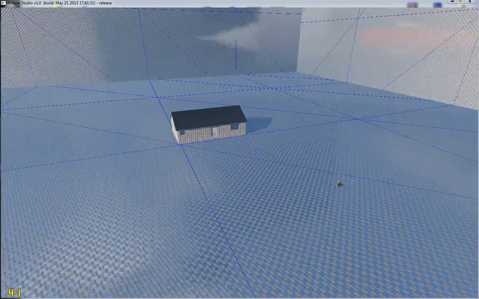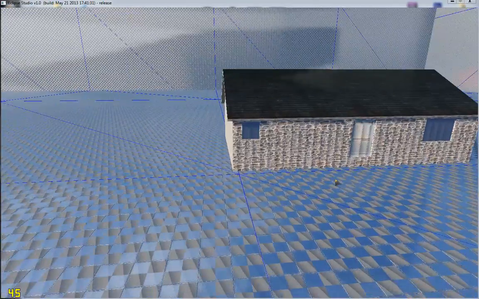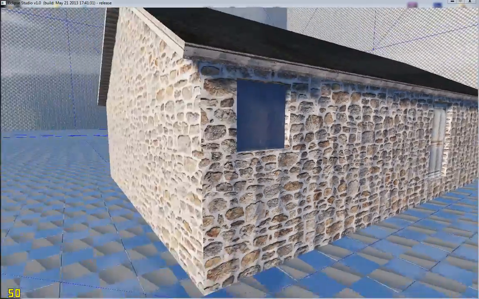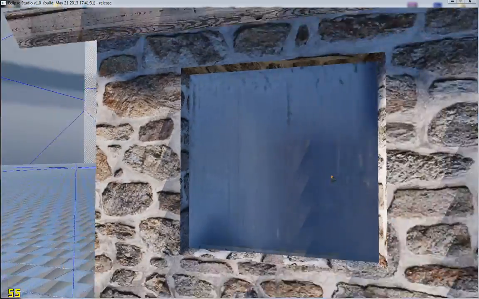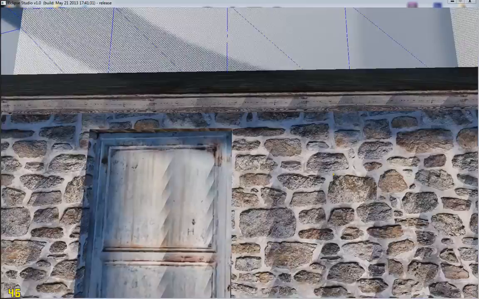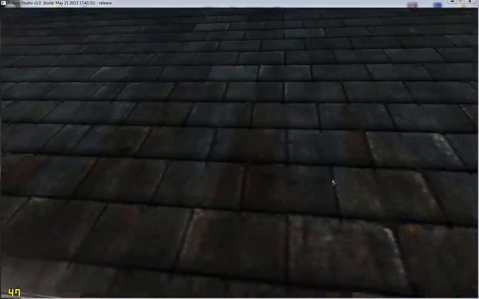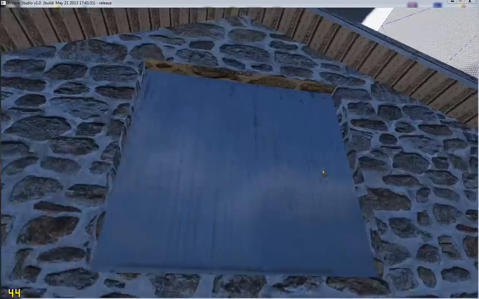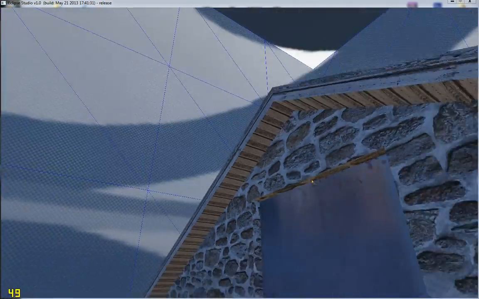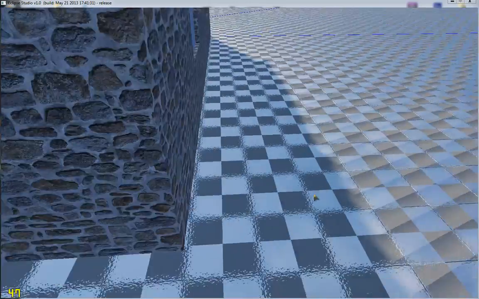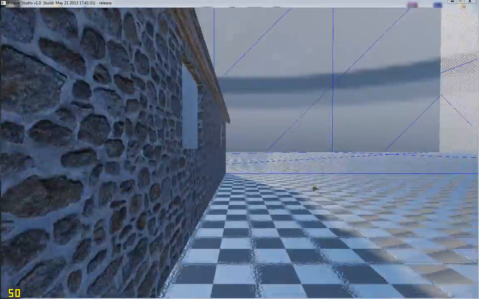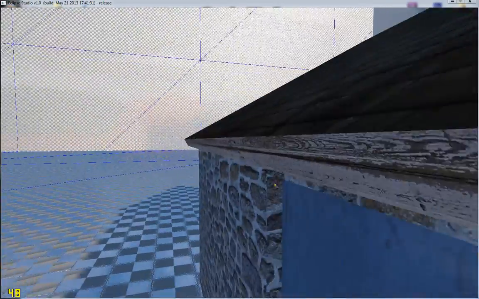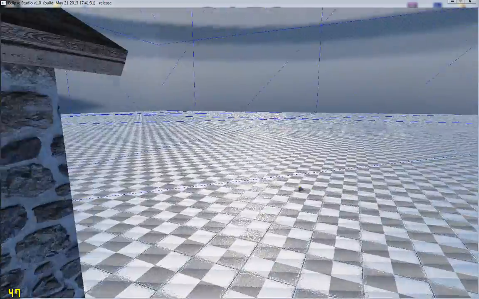Change the camera. And there we have our house. Windows, doors, textures, and by the looks of it, everything looks pretty good.